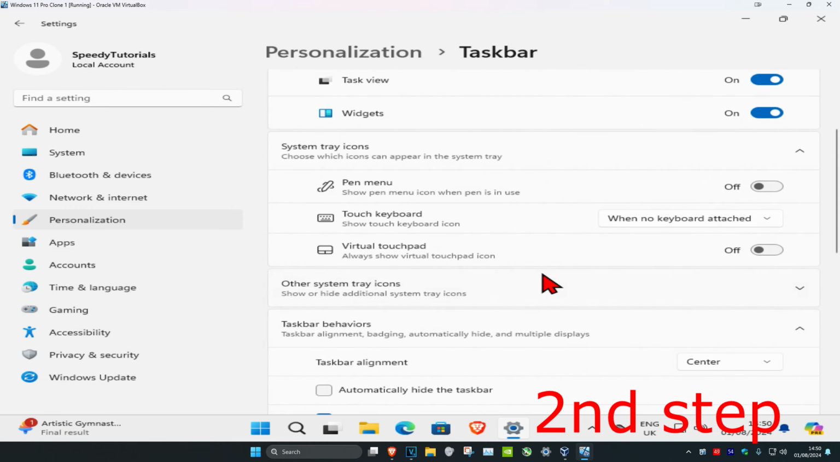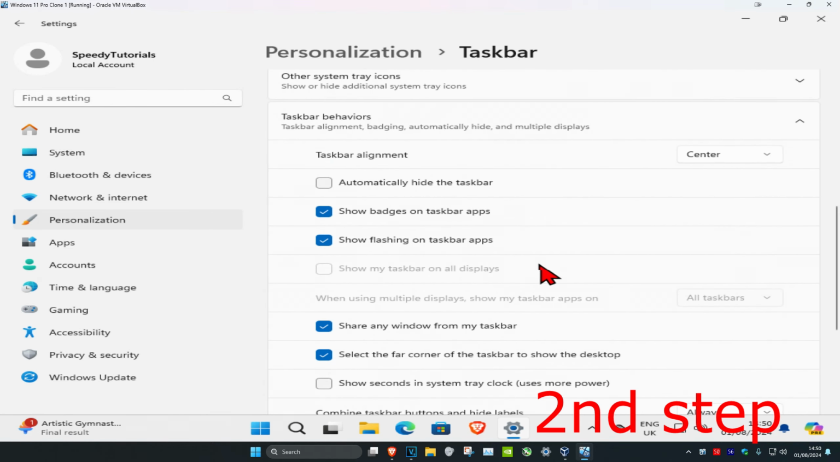So yeah, these are all the default settings for the taskbar, and yeah, if you guys want to change anything you can, and that's it.